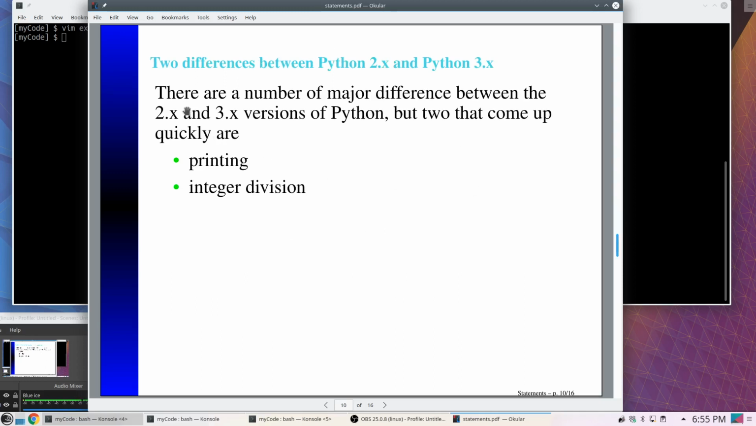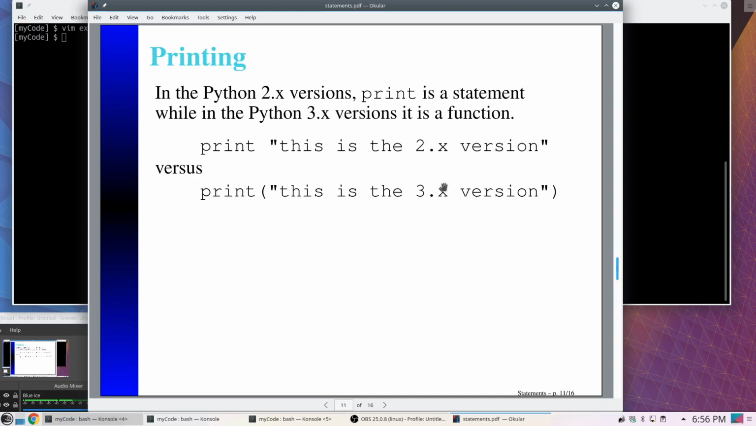If you're coming from an earlier version of Python, that is the 2.x version, or if you're just programming in 2.x for whatever reason, even though my videos will be using 3.x, you need to know about these differences between the two. There's a number of differences between the versions. That's the reason why they came up with new versions. But these are the ones that have affected me the most because I was using Python long before there were 3.x versions. One of those is printing and the other is integer division.